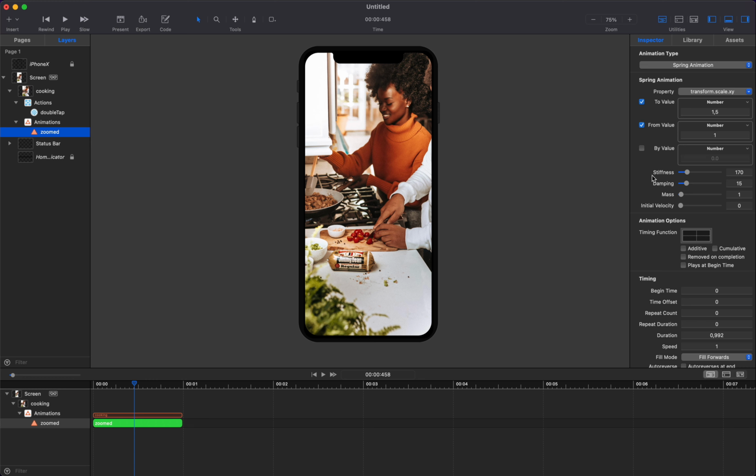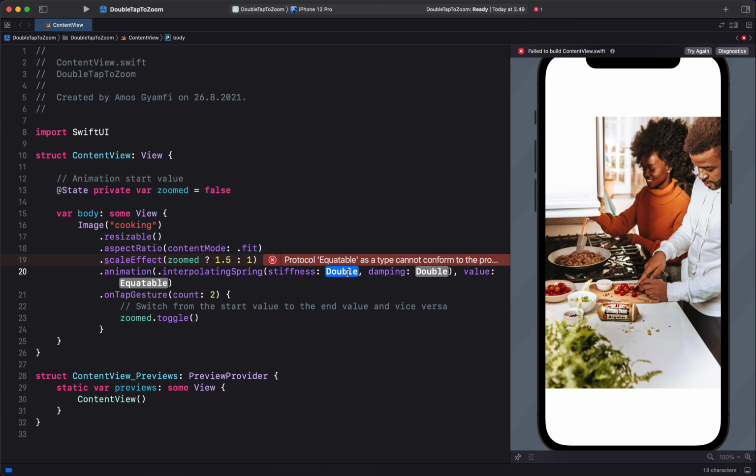So I experimented with different stiffness and damping values. So I found later the best stiffness for this animation is 170 and the damping value is 15. Let's put the same values in SwiftUI. I will enter the stiffness as 170 and enter the damping as 15. Next, we have the value. For the value, we are going to use the state.